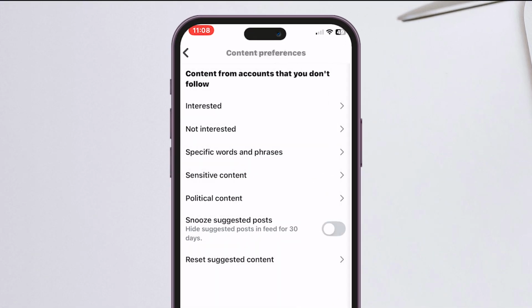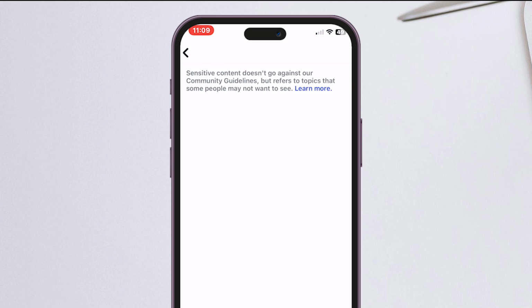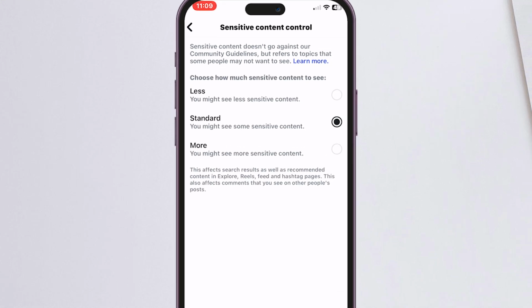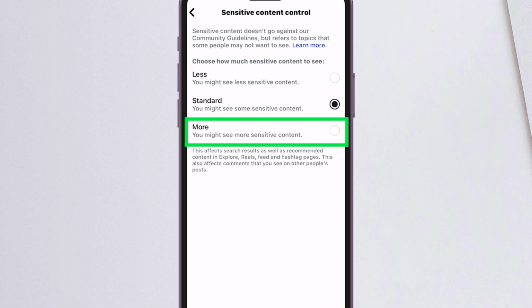Next, go back to the previous menu and tap on Sensitive Content. Adjust the setting to Less, which helps clean up your feed from anything graphic or unwanted. Now let's fine-tune your Explore page even more.